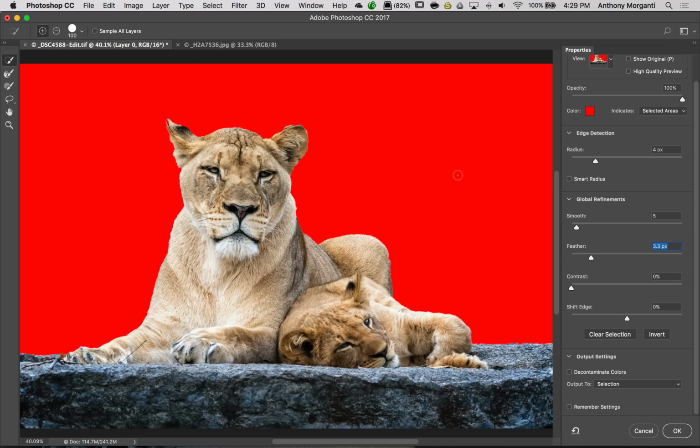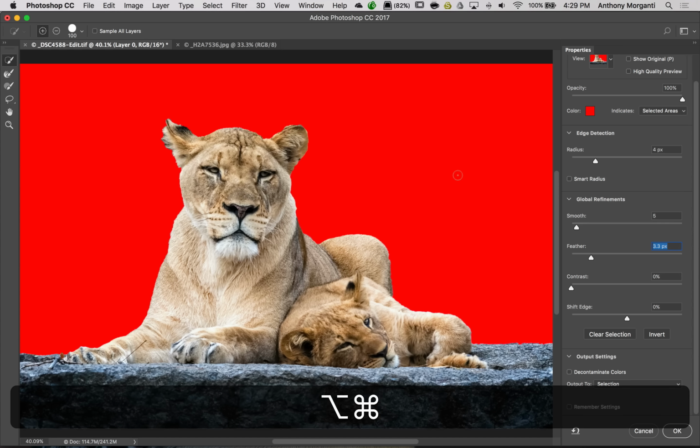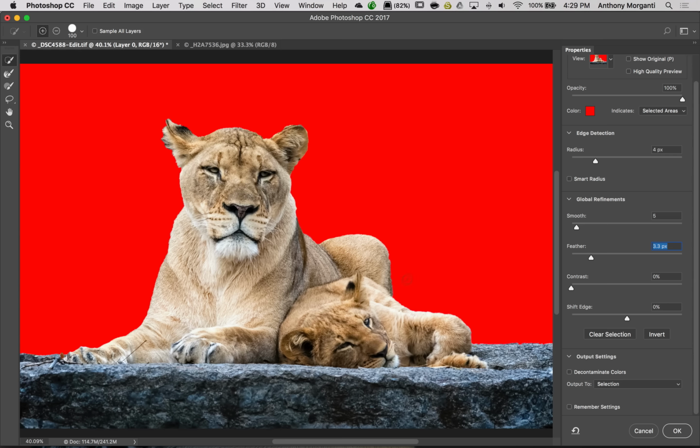So to go back a step to undo what you did, I have a Mac. I'm going to hold in the Option and Command key, then hit the Z as in zebra key. If you have a PC, it's Alt Control Z as in zebra, and it will just go back a step. So I'm satisfied with the selection. I think it's good enough the way it is.